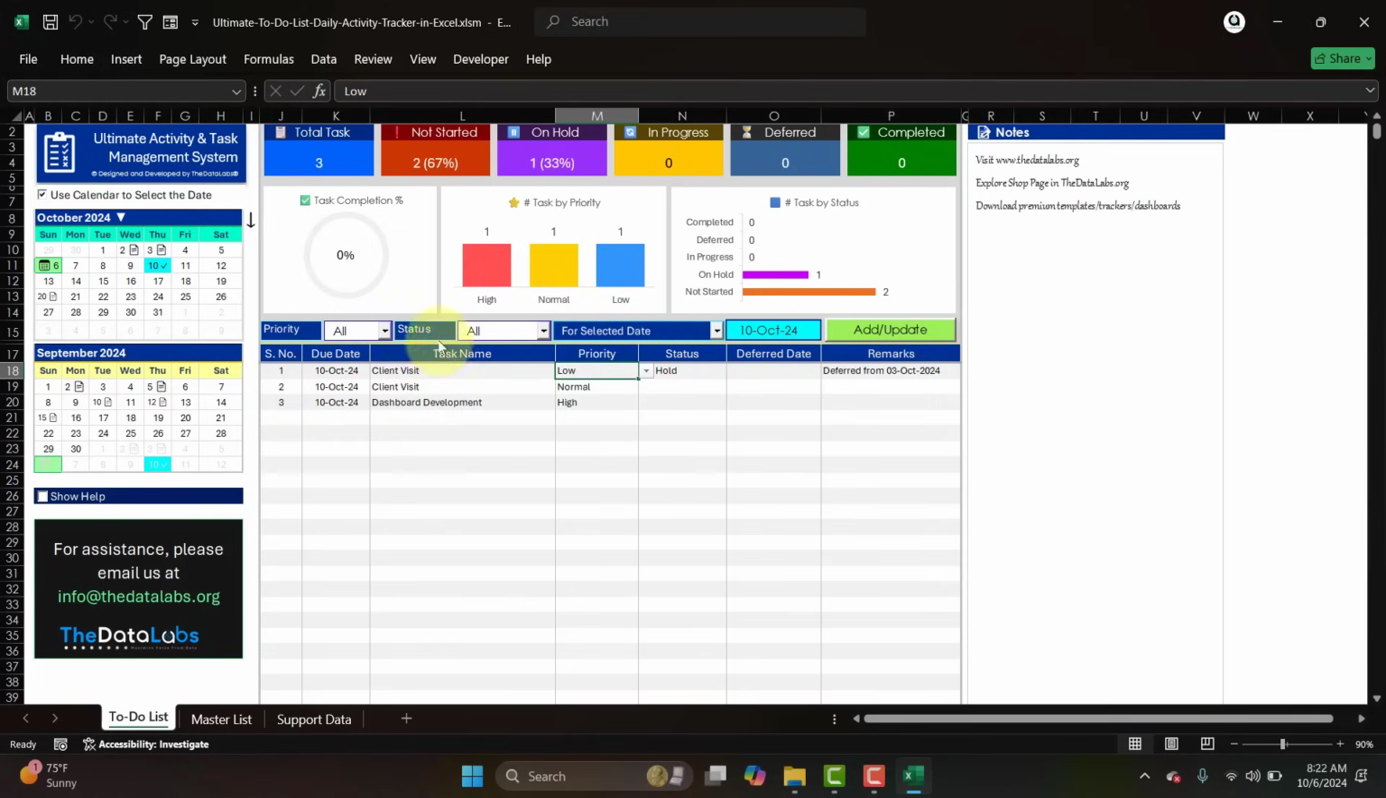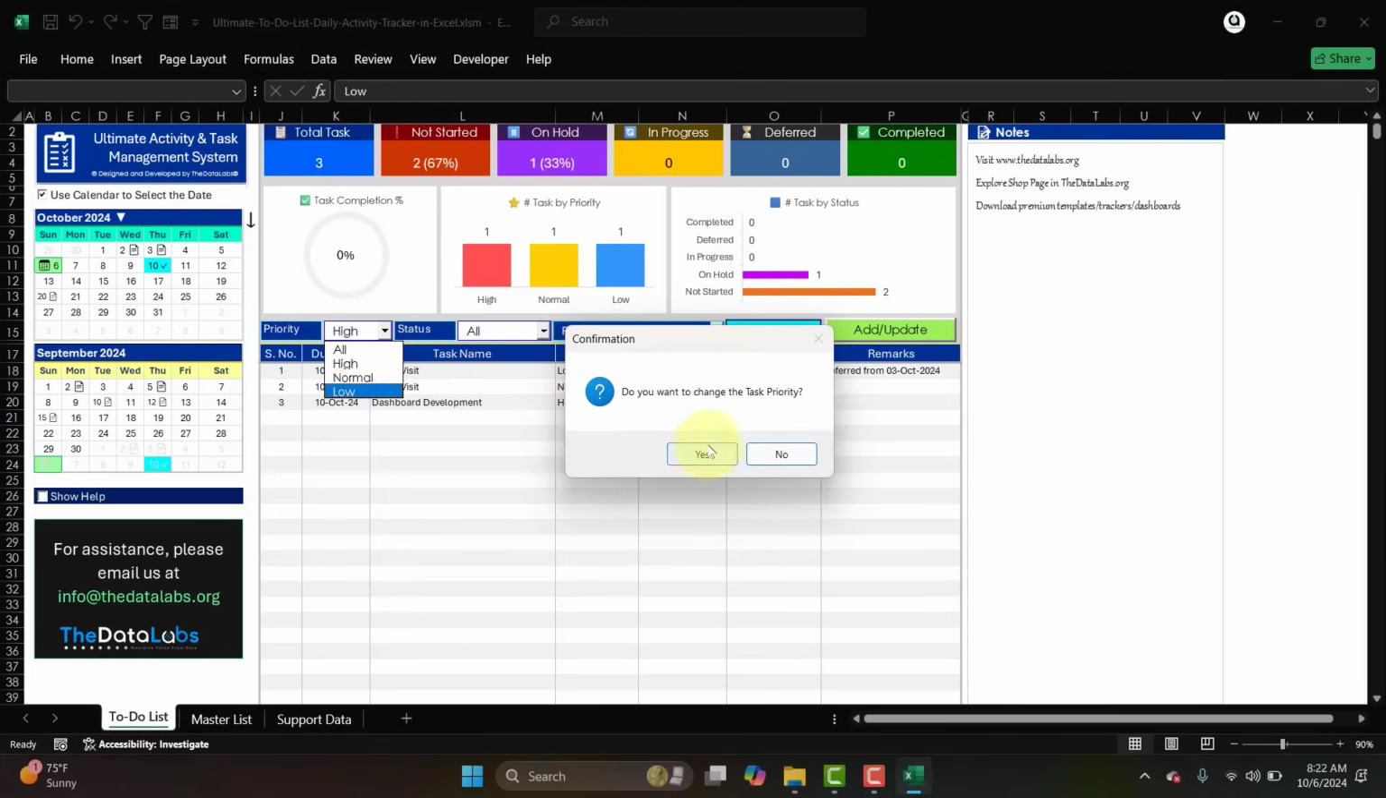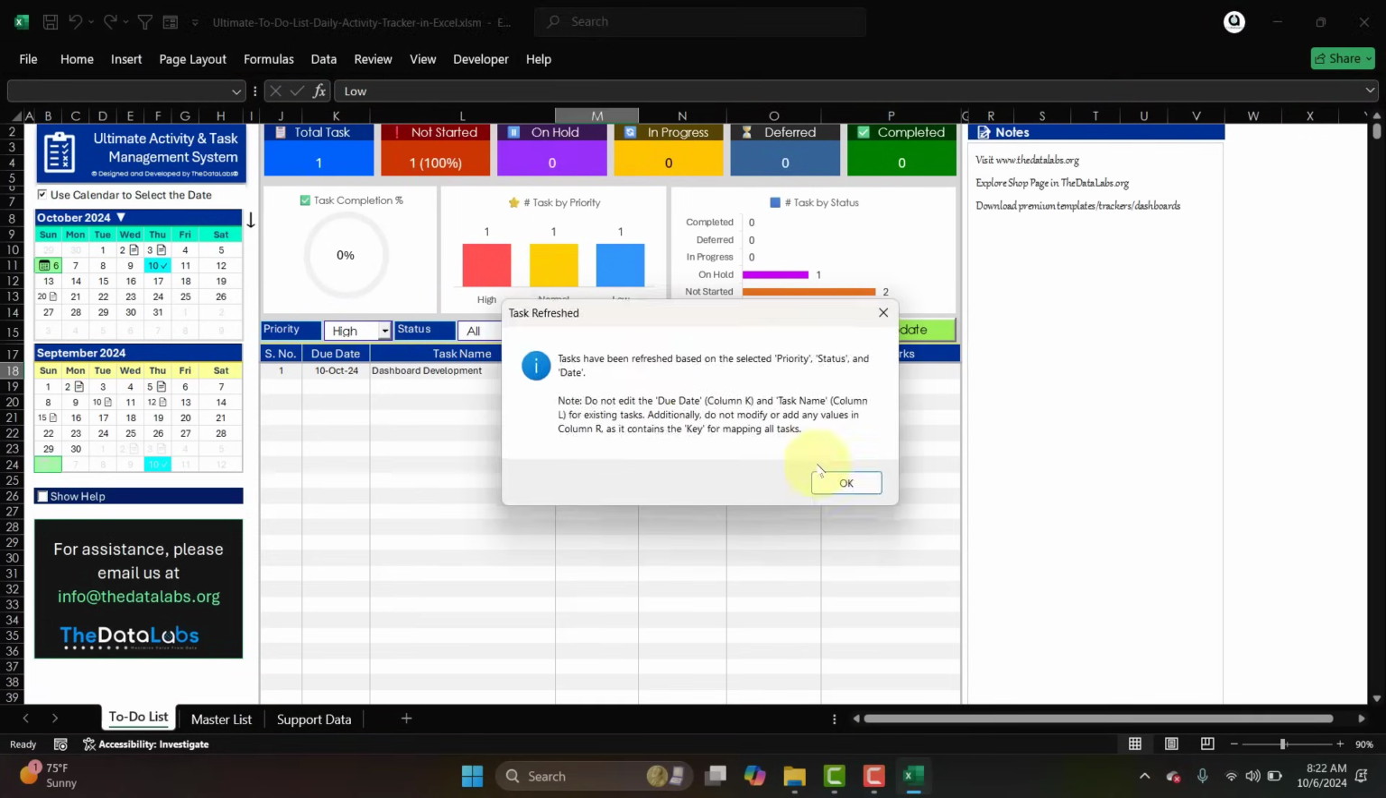In case you want to filter the data, like suppose you want to see only high priority, just click on high priority, click on yes, and it will show the data for high priority only.